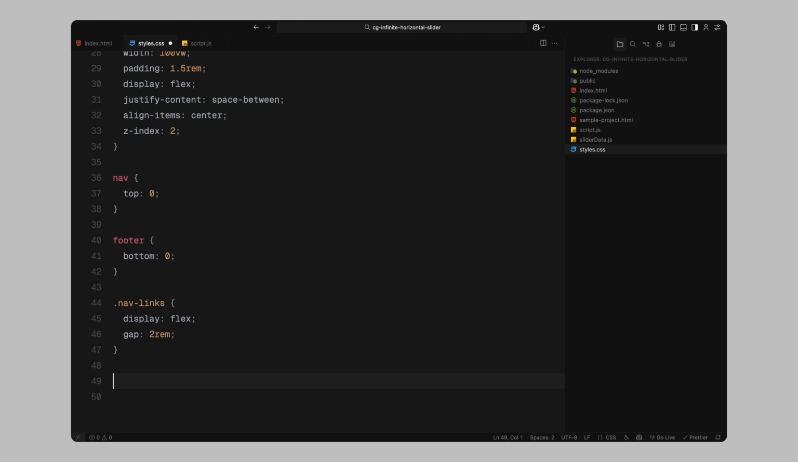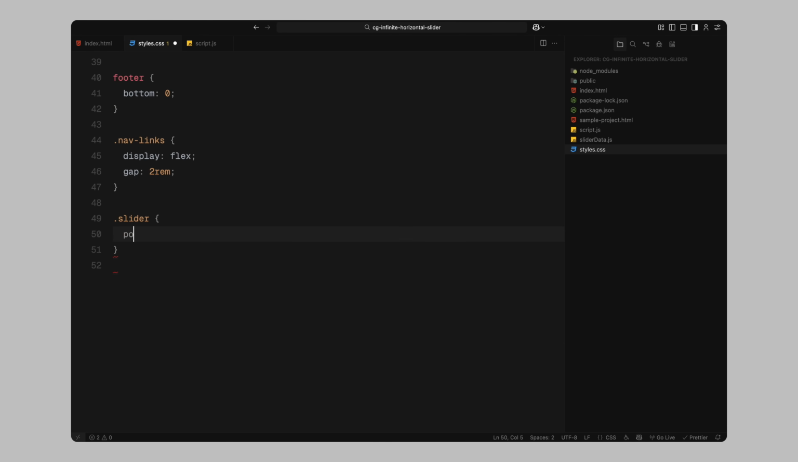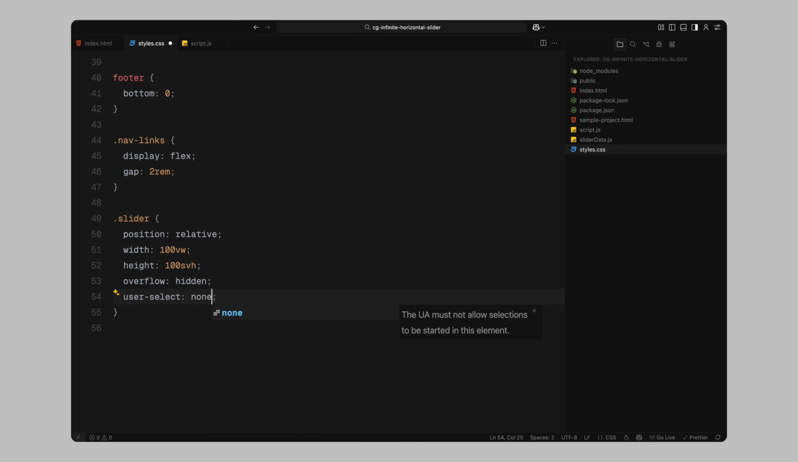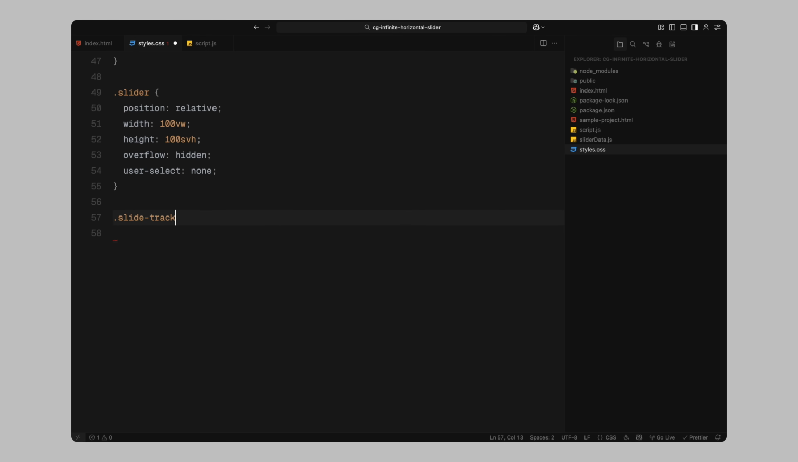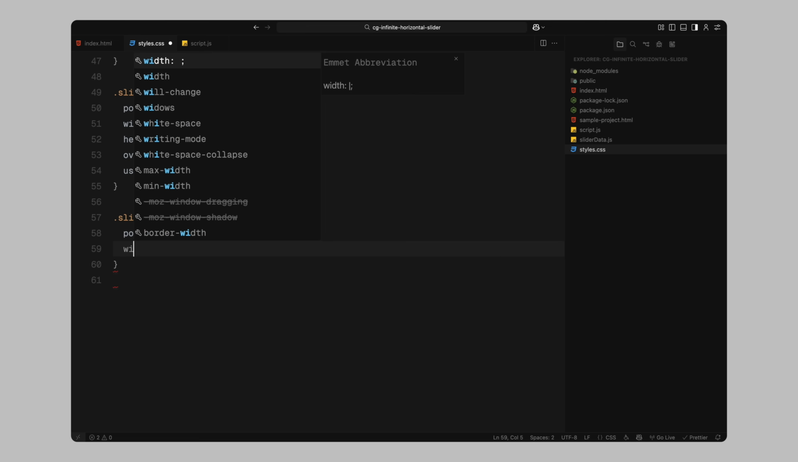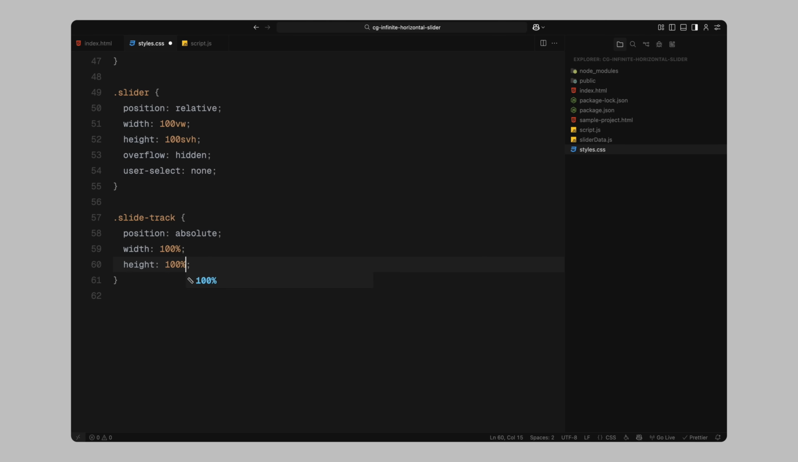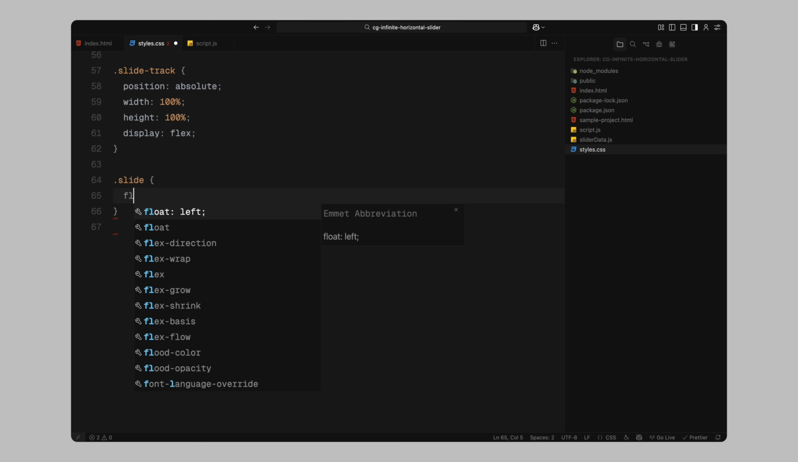Now we'll style the slider section. This container takes up the full viewport width and height. We are hiding overflow to keep things contained, and I'll disable text selection so the user can scroll and drag freely without highlighting anything. Inside it, we have got a slide track element that will hold all of our slides side by side. We'll populate this dynamically with JavaScript, but for now, we just want to make sure it fills the slider and is set up as a horizontal flex container.